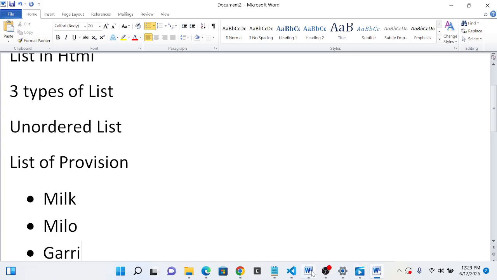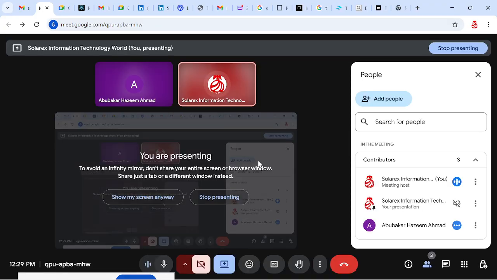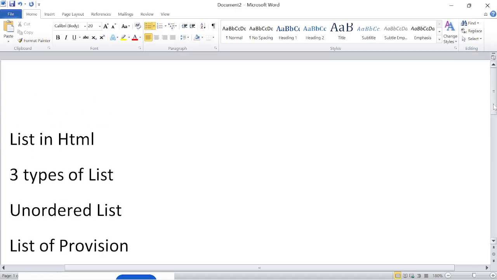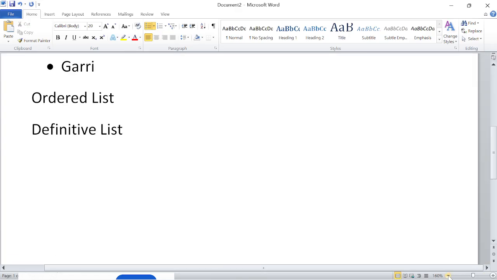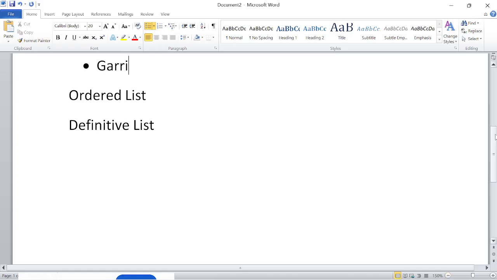Sorry, you can't see what you are typing. I'm still presenting, so you zoom the Word. Oh, I've zoomed it too much. Okay, can you see it now? Yes, sir. Okay, you've seen it.